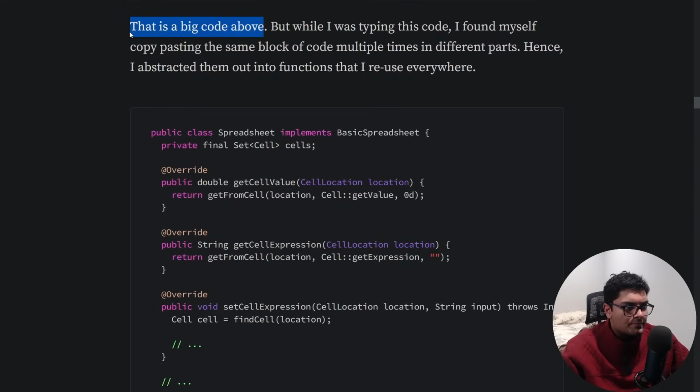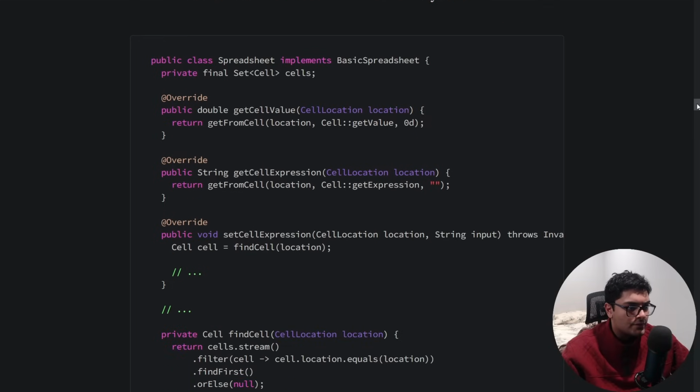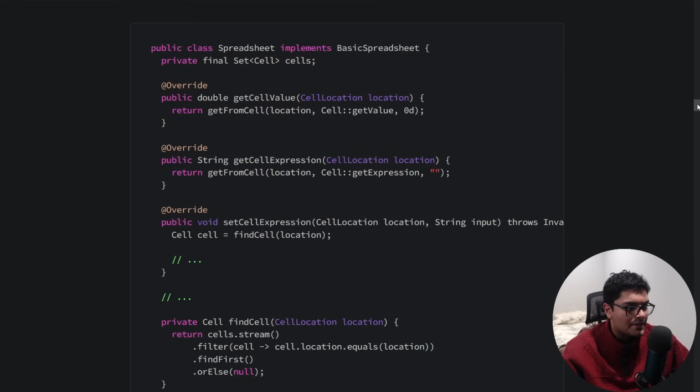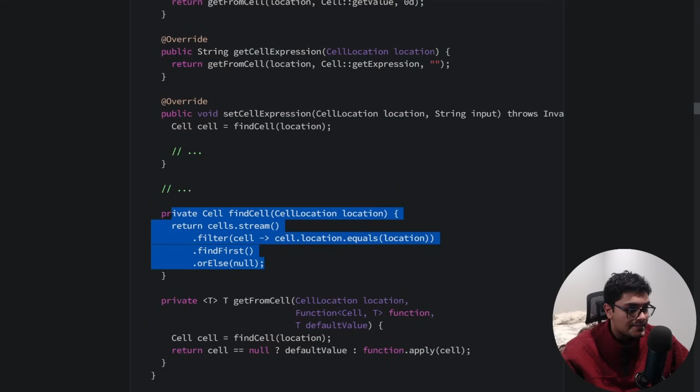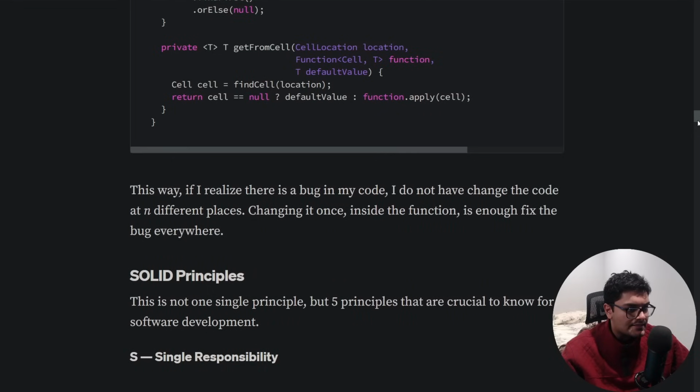That's a lot of code above, but while I was typing this code, I found myself copy and pasting the same block of code multiple times. Hence, I abstracted them into functions that I reuse everywhere. That's a good rule of thumb when you're copy and pasting code, to move it into some kind of shared code. So now we have a lot less code because we took that code and moved it into this helper function. Pretty obvious example, I think.